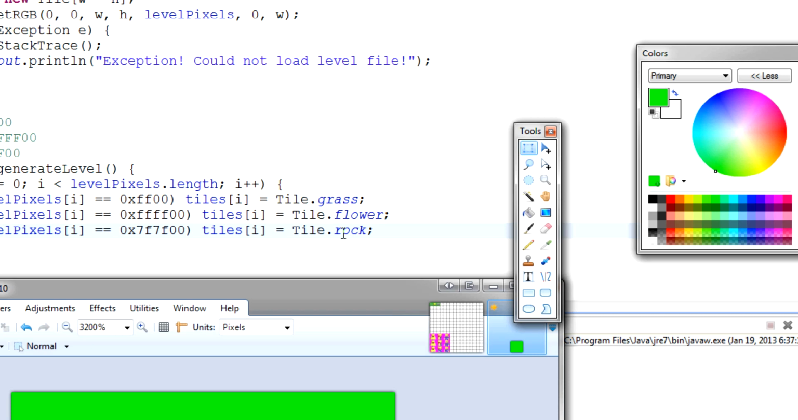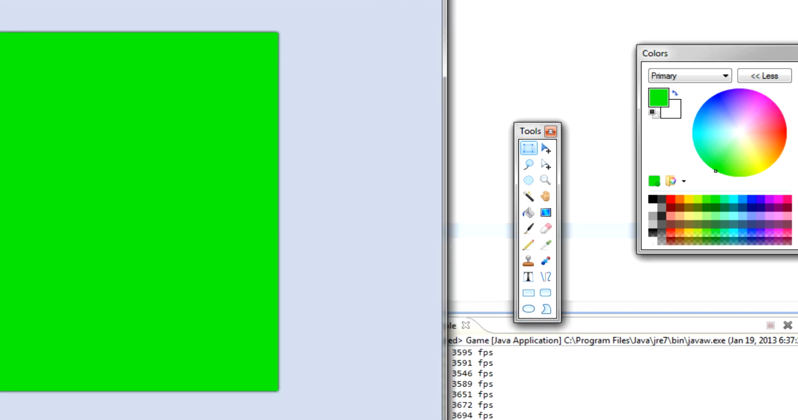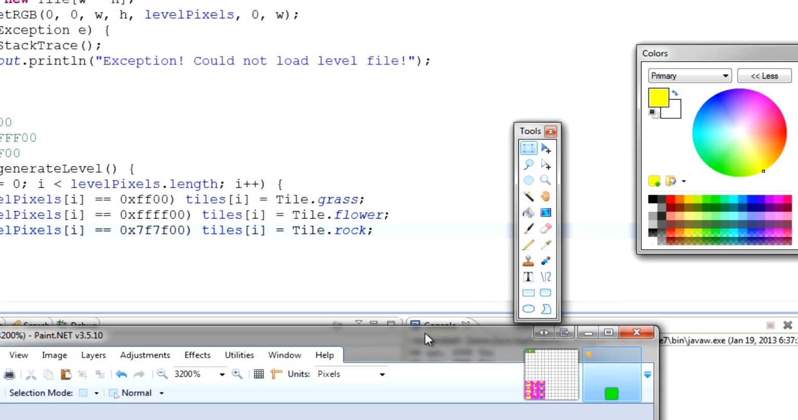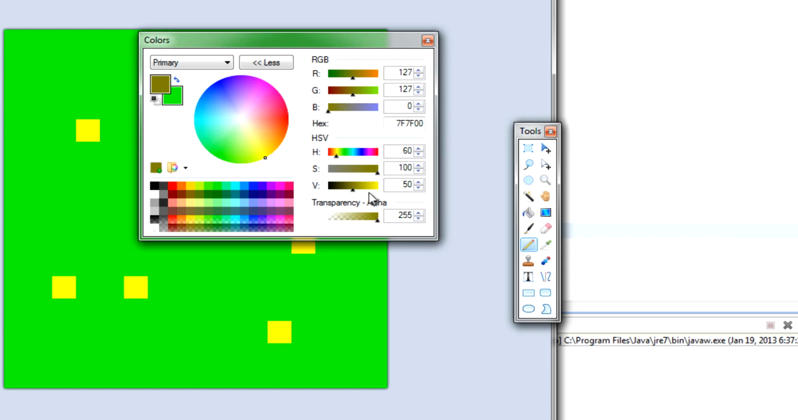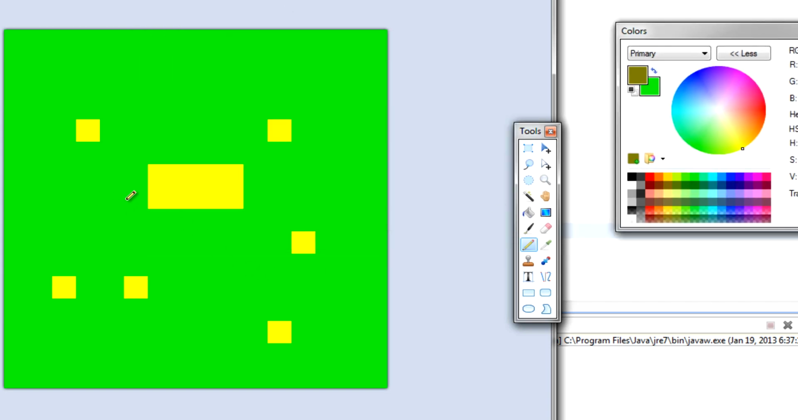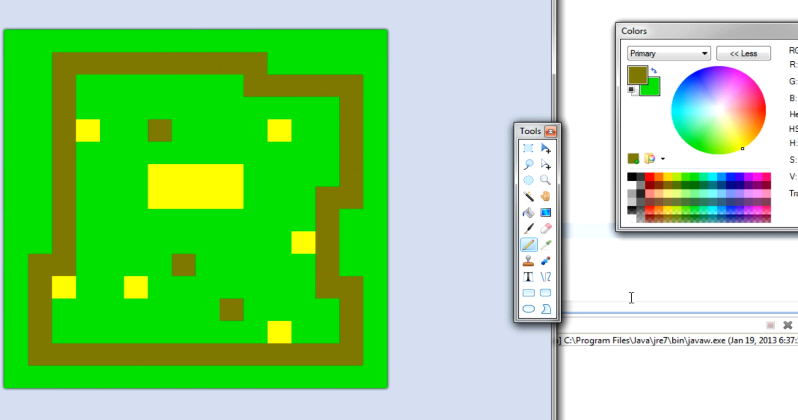And as for flower and rock, what I'm gonna do with those two, you'll see in a minute. So yellow, of course, is flower. So I'll just plant a few flowers here. Oh wow, that is big. And maybe make a nice little garden over here. And let's see, maybe move one flower there, and then we'll make 7F7F7F, which is just reducing the V to 50%. And we'll just make a little rocky border around the entire thing. And there we go, maybe we'll place a few rocks there. So this is gonna be our basic level.